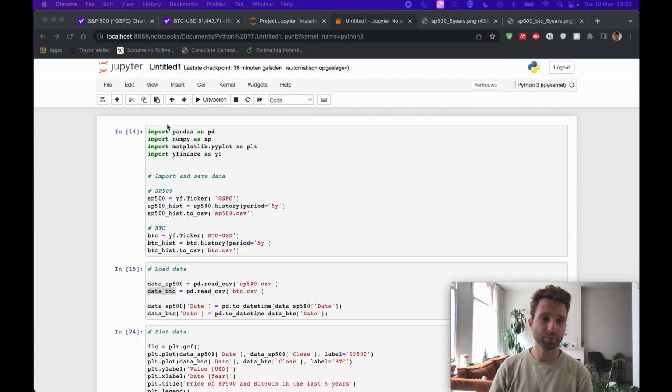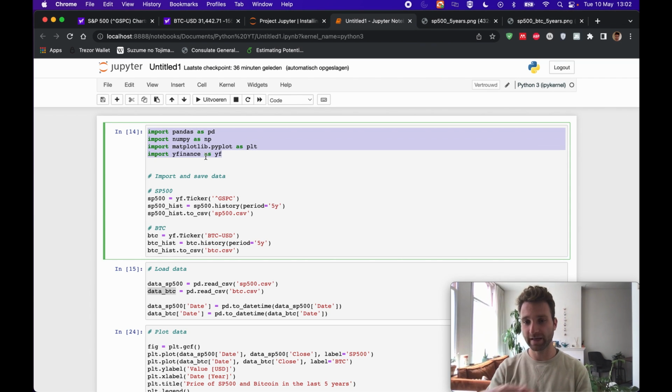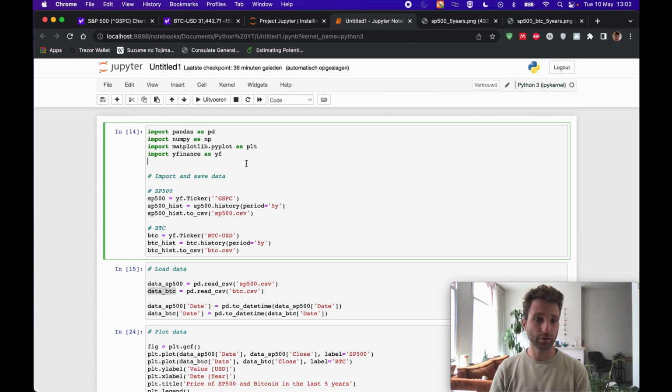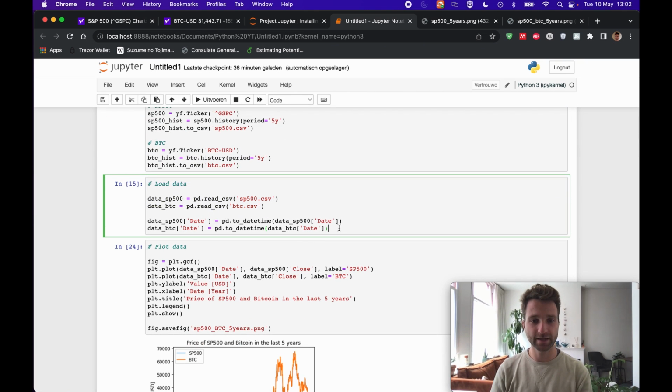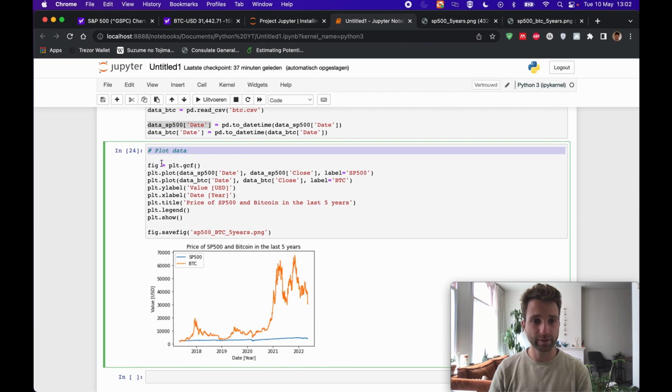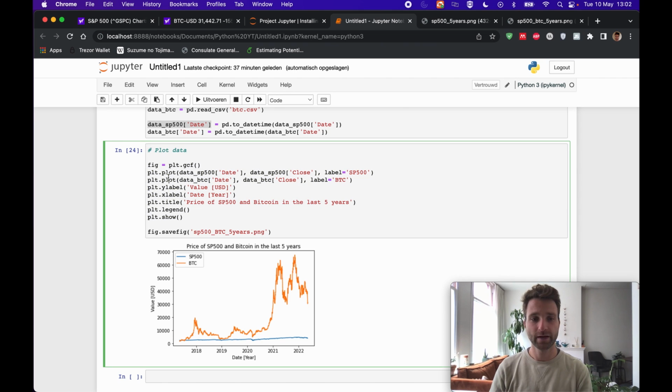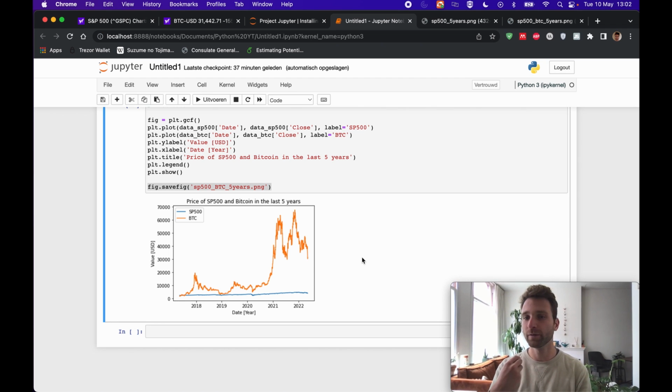So just a small summary. We imported some packages to be used later, so we don't need to reinvent the wheel when coding. We imported and saved the data from the S&P 500 and Bitcoin. Then we loaded the data and we changed it a little bit to make it ready for plotting. So in our case, we changed the text information of the date to a format that Python recognizes as actual dates, so it makes it nicer to plot. And then we plotted the data with the title, with the labels, and with the legend. And finally, we saved this figure, so you can share this figure through email, put it on your website, put it in a report, whatever.